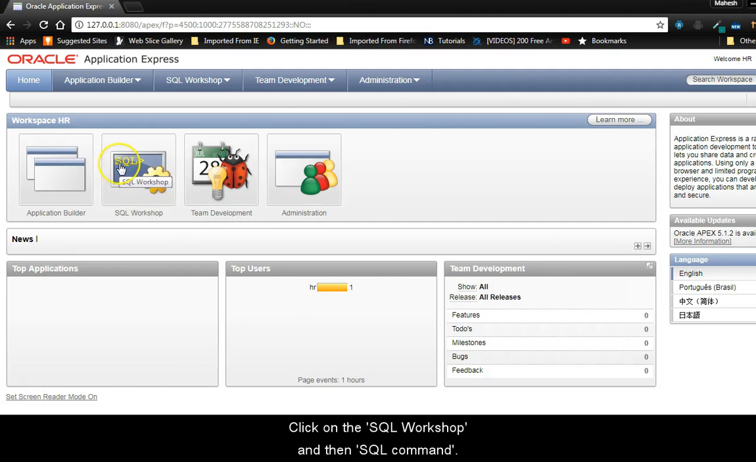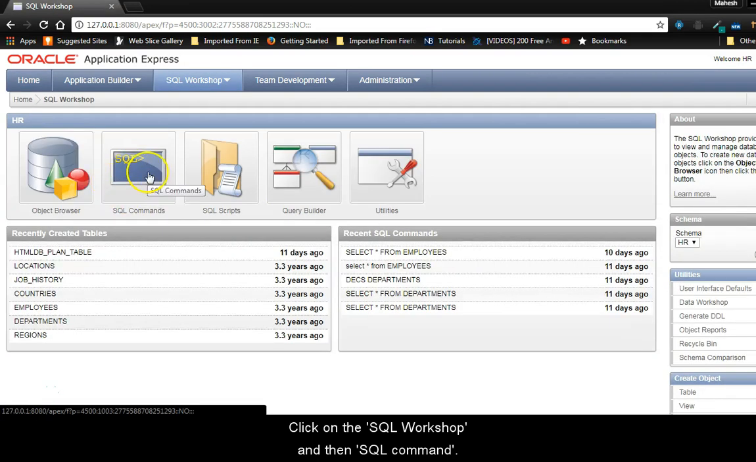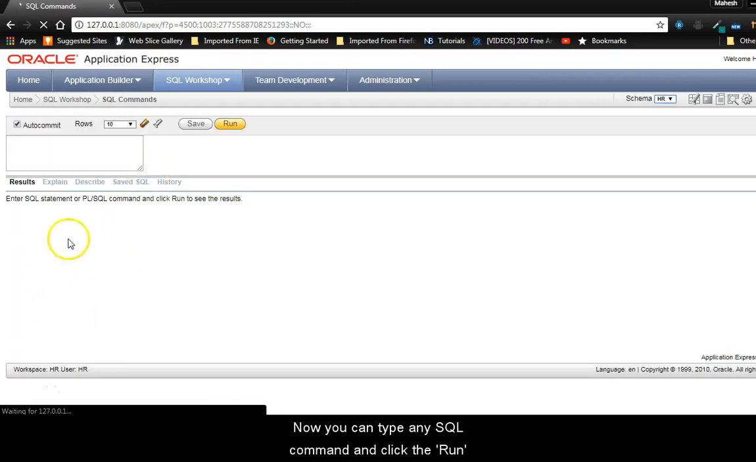Click on the SQL Workshop and then SQL Commands. Now you can type any SQL command and click the Run button to execute.